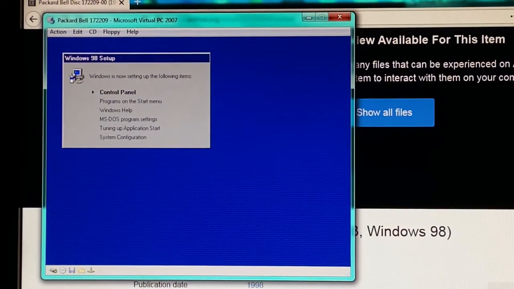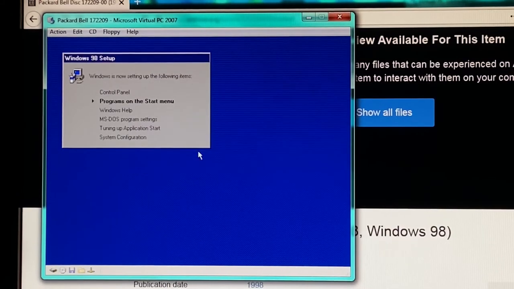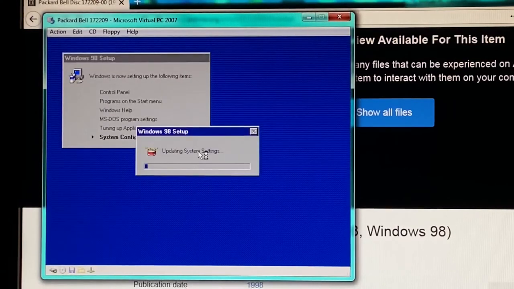Alright, so. Now it's just updating system settings.